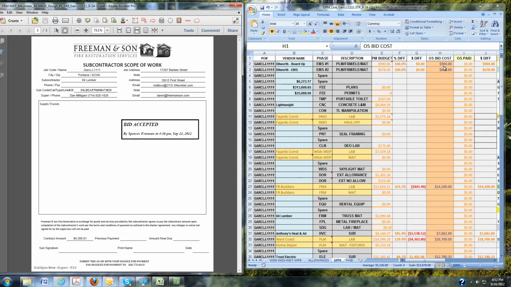So you can see the subcontractor's name in that subcontractor column in the spec on here as well, and that matches 84 lumber. One of the most important things to key in on is in this subcode / category / type / line number.